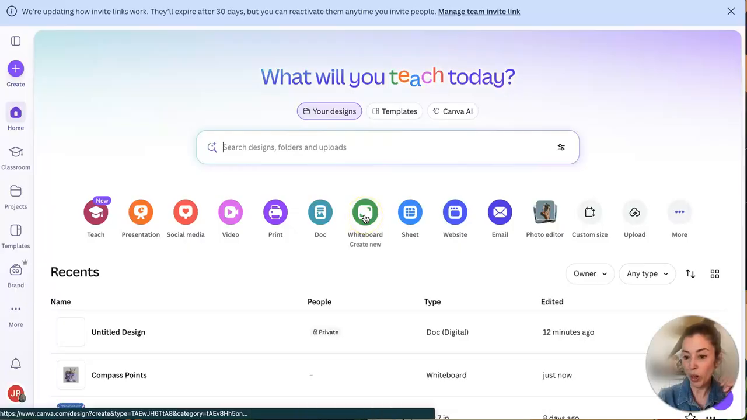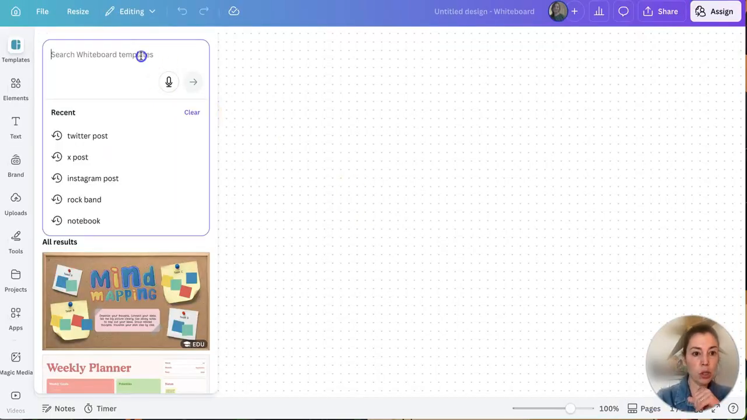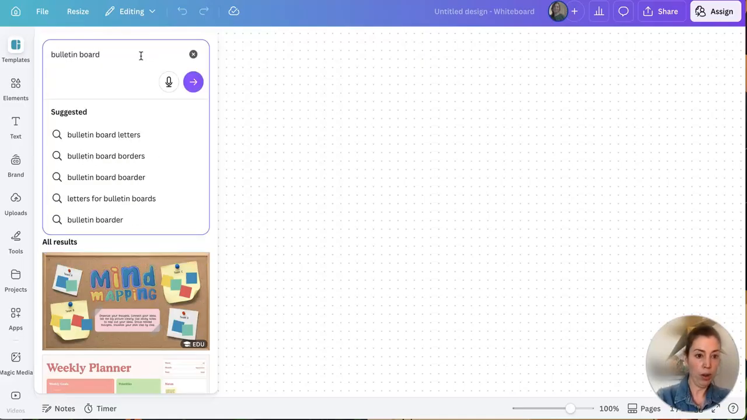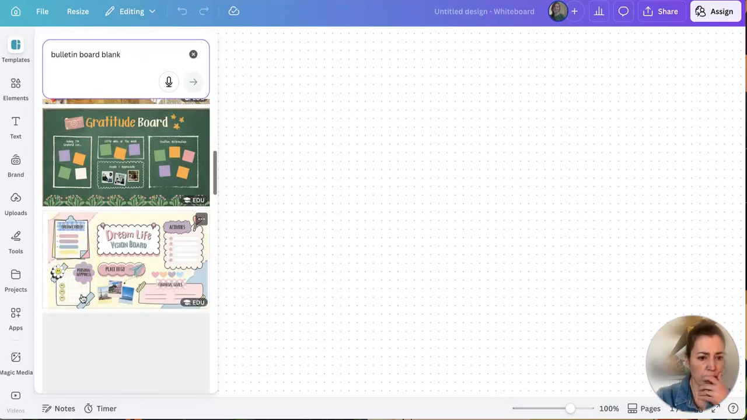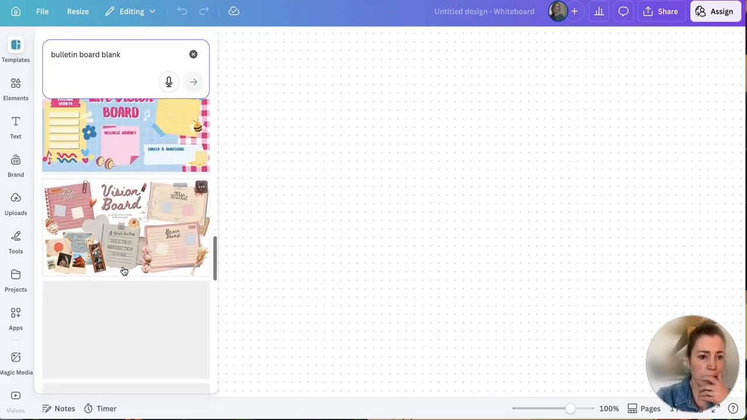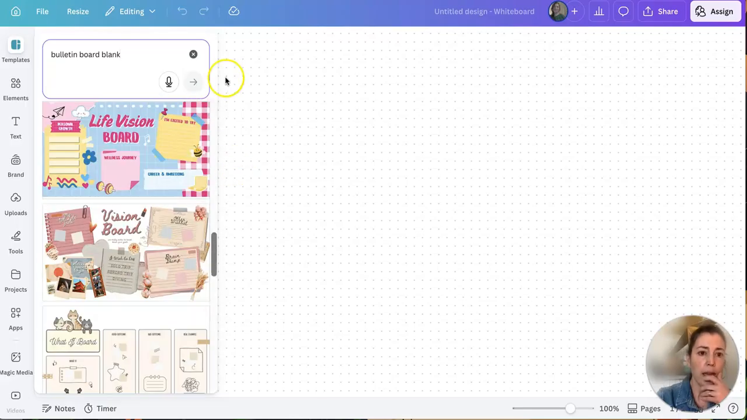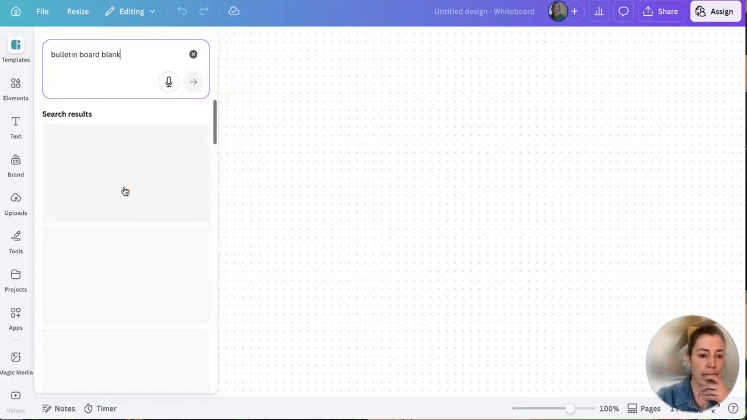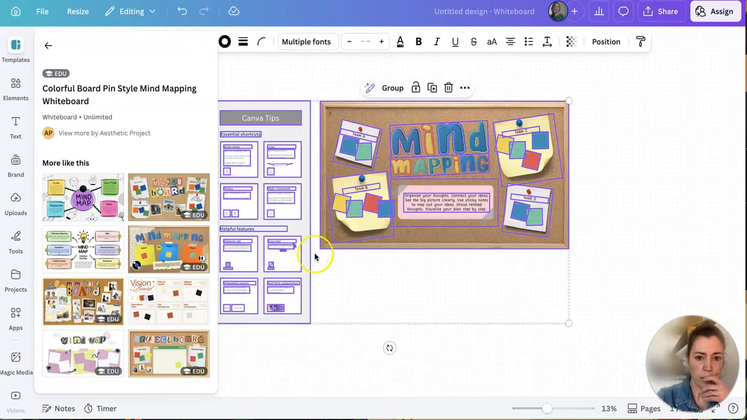I was using Whiteboard, okay? So if I were to choose Whiteboard, here I go, and then I'm searching the templates, and maybe I want it to be a bulletin board blank. All right, so it's giving me some that have some stuff on it. It's not exactly blank, but I could start from there and see what I want to make. And then once I've got one selected, like let's go with this one. It's a little more empty.